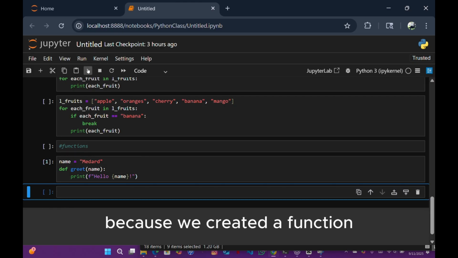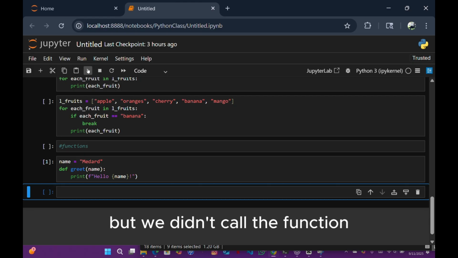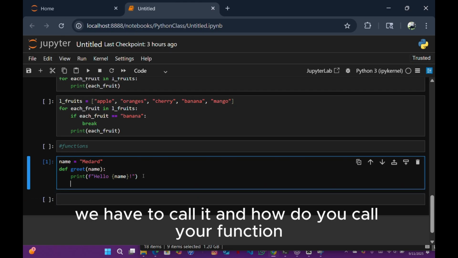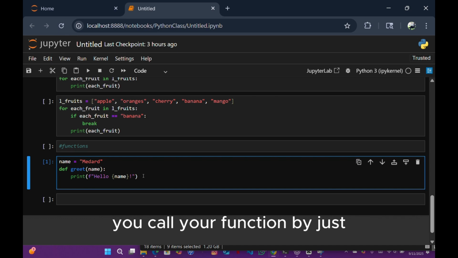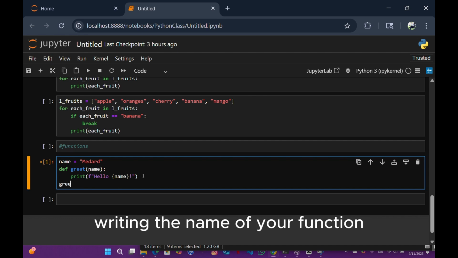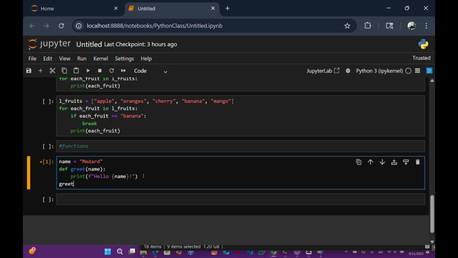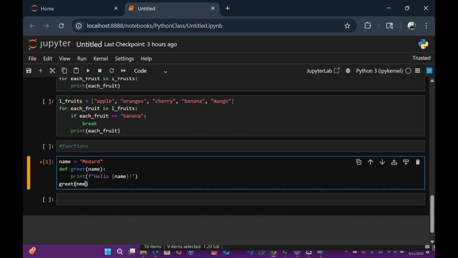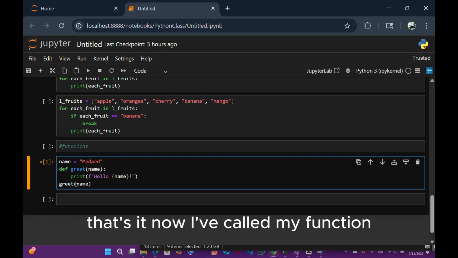Why? Because we created a function, but we didn't call the function. In order to execute our function, we have to call it. And how do you call your function? You call your function by just writing the name of your function. I'm going to do just greet name. That's it. Now I've called my function.